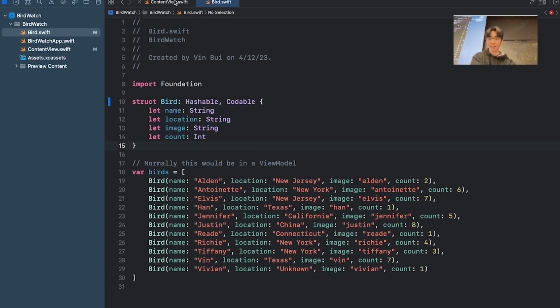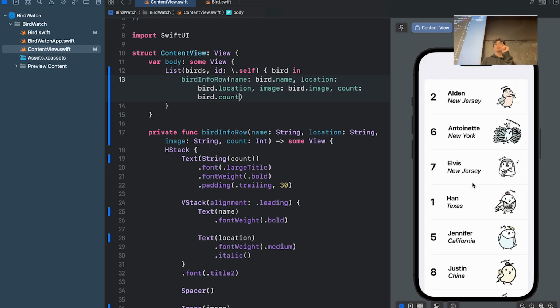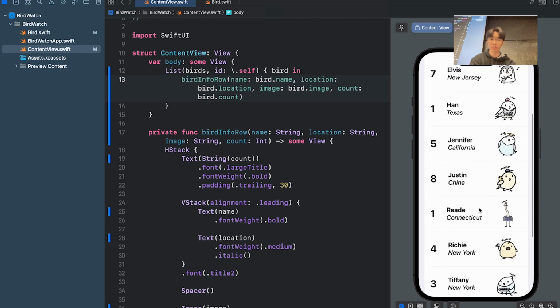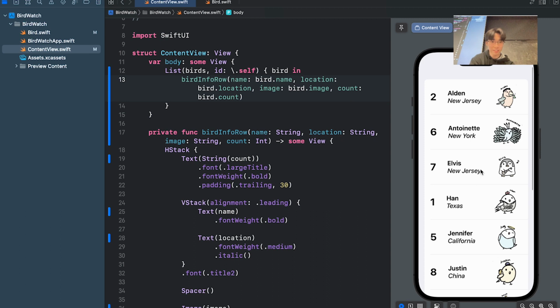So now if I switch back, hopefully, yeah, Xcode is not mad at me anymore. And there you go. The cool thing about this preview is that you can actually interact with it as well, which is very, very nice. So these are my birds that I've spotted. Now, one more thing that I'm going to do is make my code a lot more neat. Does anyone have any questions?